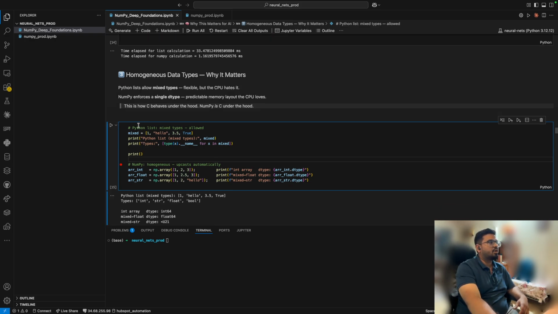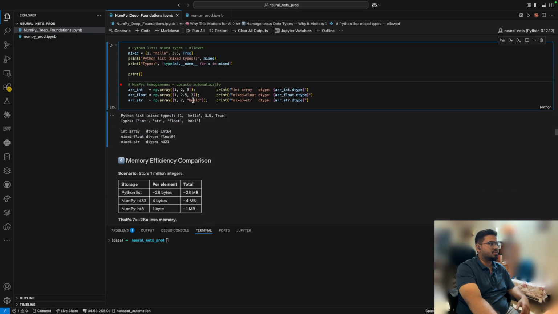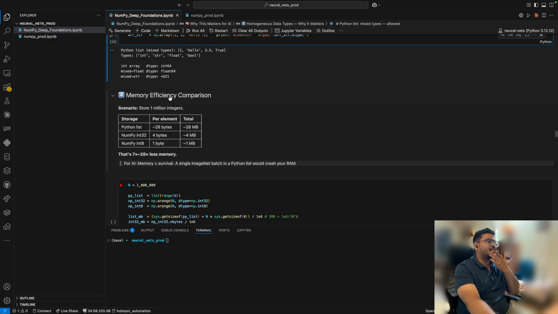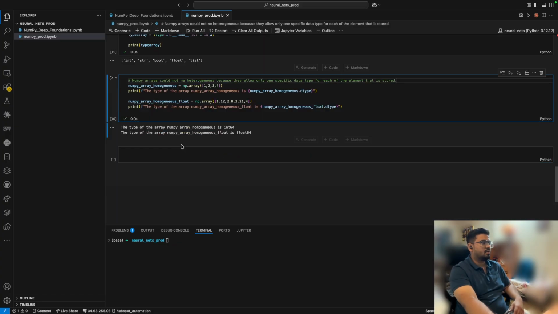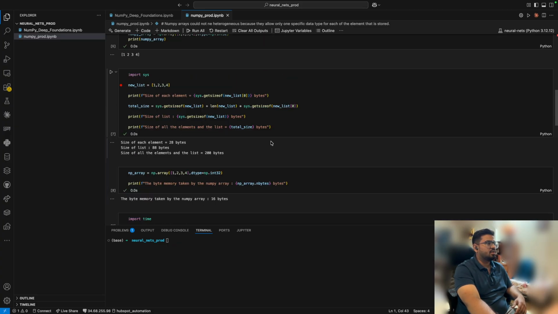So I think you got what homogeneous data types mean. And now we come to the memory efficiency comparison. So here again, let's do the same thing that we did here.